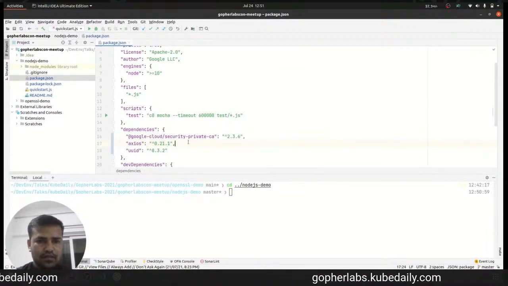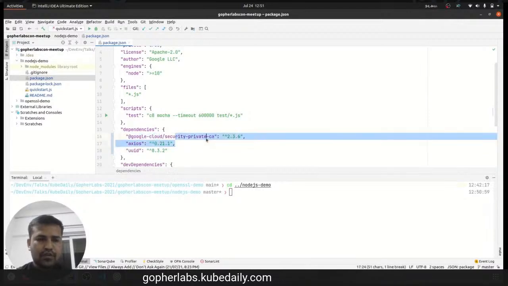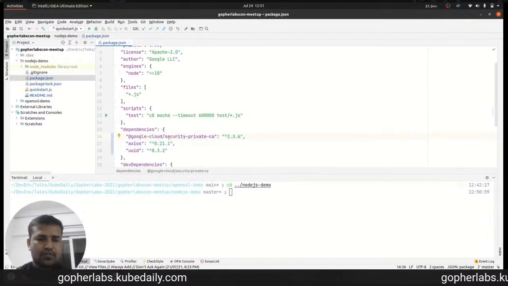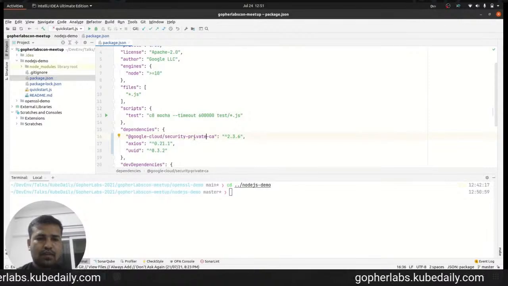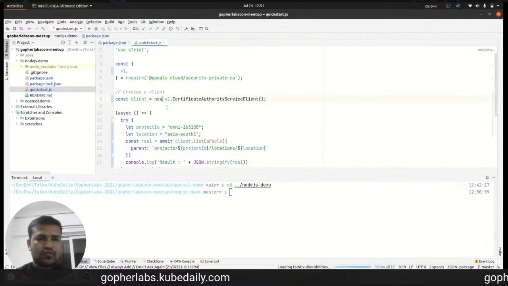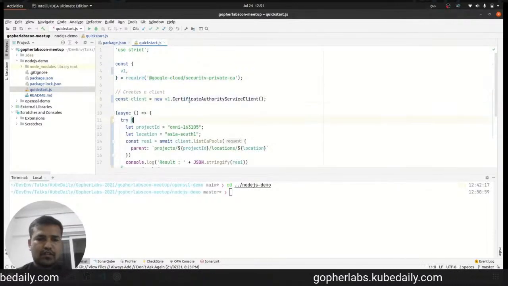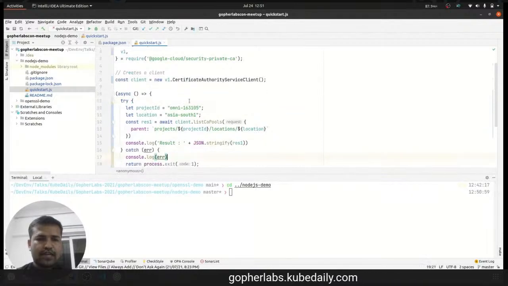I'm using this module, Google Cloud Security Private CA. This is basically a wrapper, I would say, for the APIs of Google CAS. And in quickstart.js, I'm importing that package, using it to create a client. And once that client is created, I'm accessing the list CA pools method.